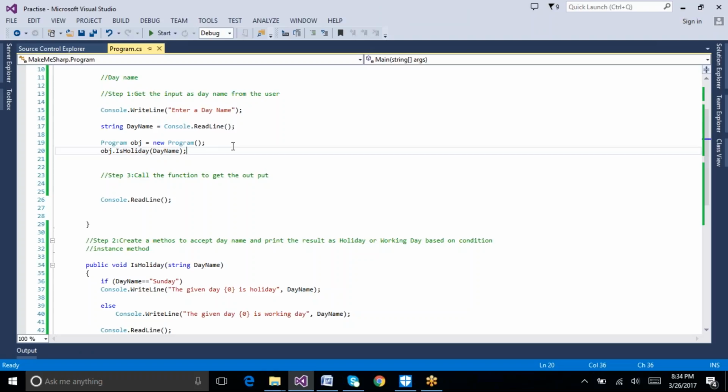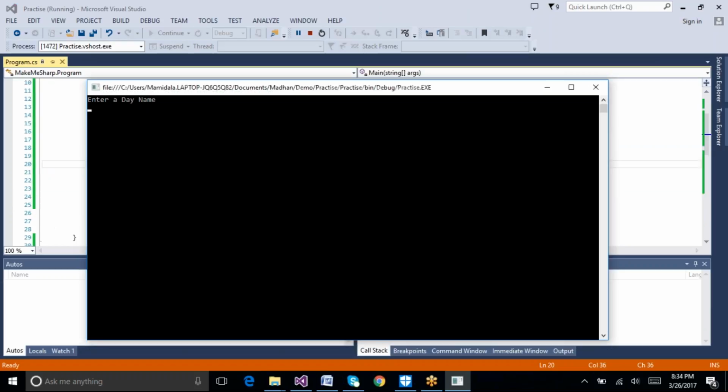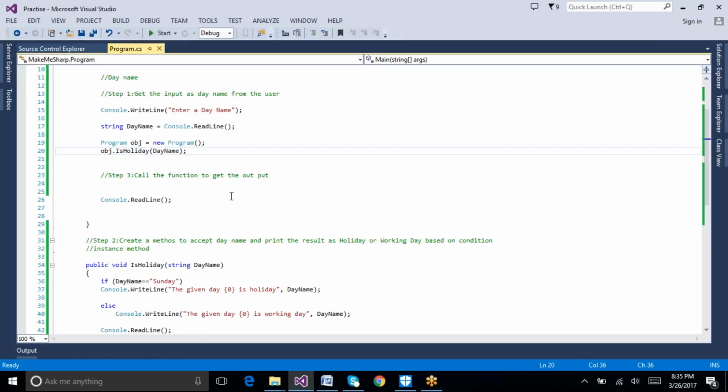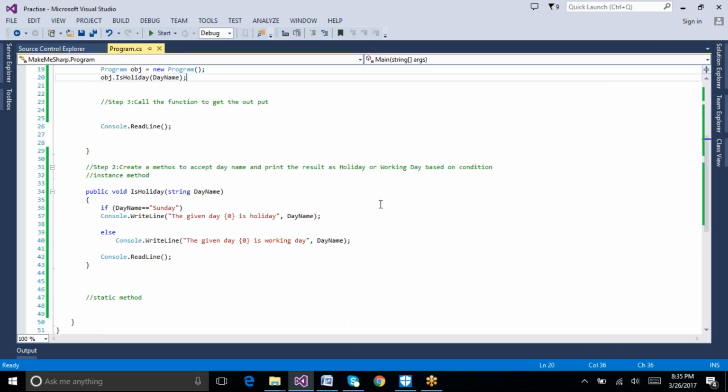Let me give another input and we can see what the issue is here. I am passing Saturday as the input. What is our expectation, Ross, if I pass the holiday? Saturday is a holiday, right? So I'm entering the input, and it's saying that the given day Saturday is a working day. So something is wrong with our code, right?